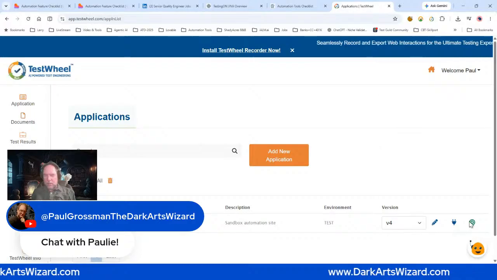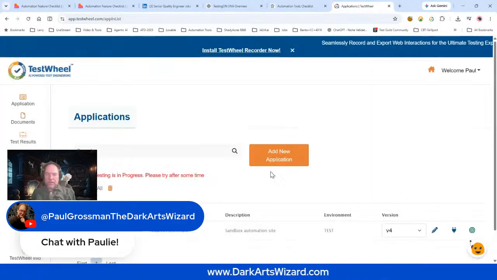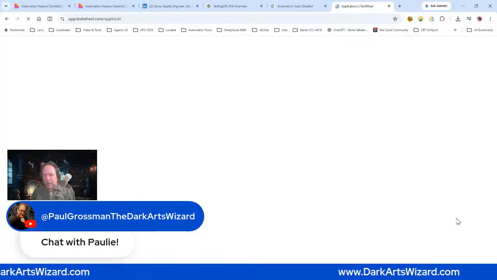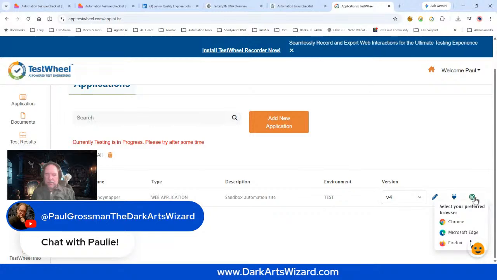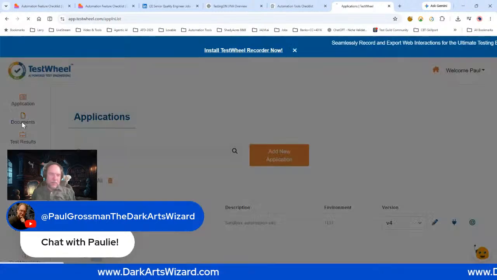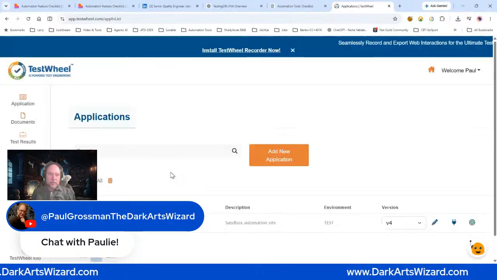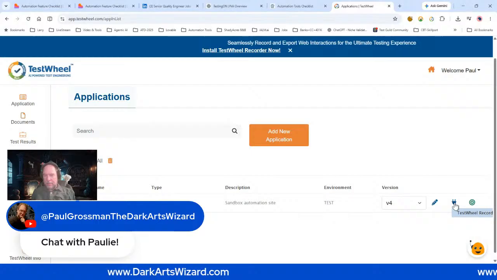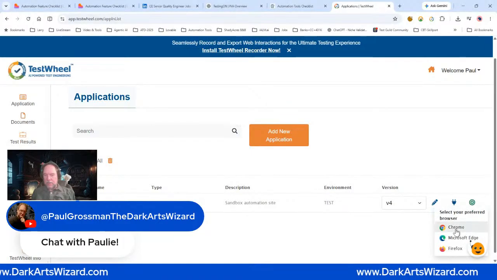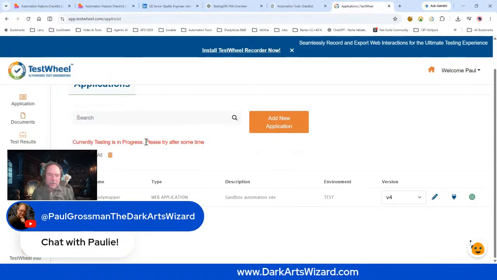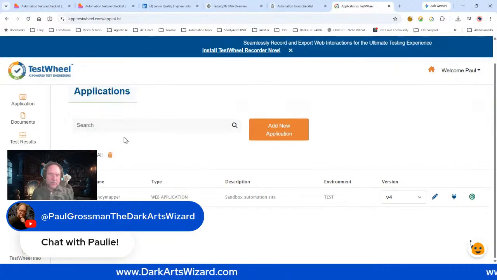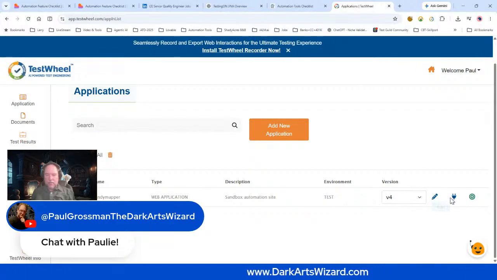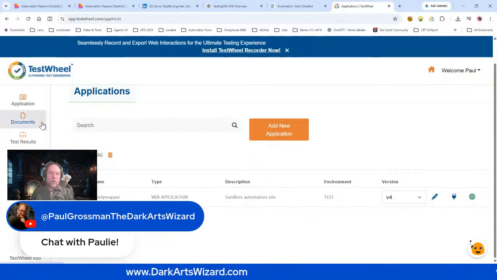If I go back to the application and I go say Microsoft Edge, then I guess we have to select it and say go to Microsoft Edge and application, documents. I don't know how in the world I got over there. Edit, record, browser. If I go back over to Chrome, testing is currently in progress. Please try after some time. Okay, so some testing actually was running, doing something. It doesn't seem to have a whole bunch of visual feedback.